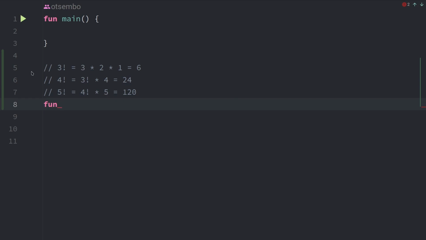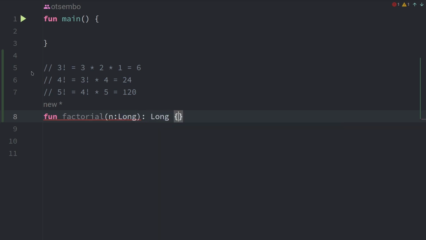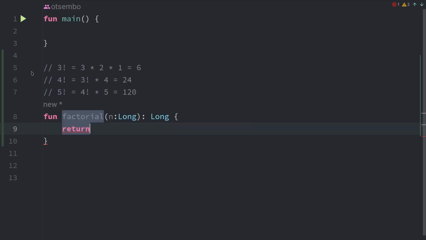We'll name this function factorial, and we'll also indicate which number we want to compute the factorial for. Let us assume it will be a long. Return a long. What we'd like to do here, we want to return 1 if n is less than or equal to 1. All numbers including n below 1 have its factorial as 1.